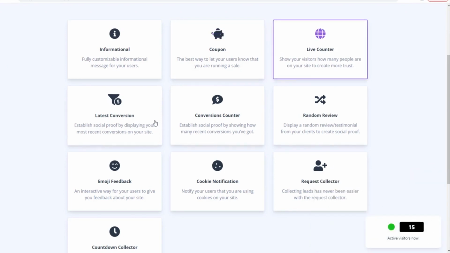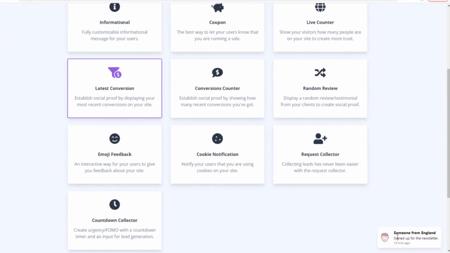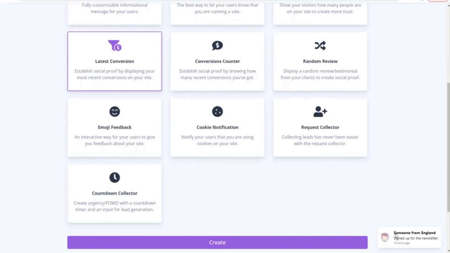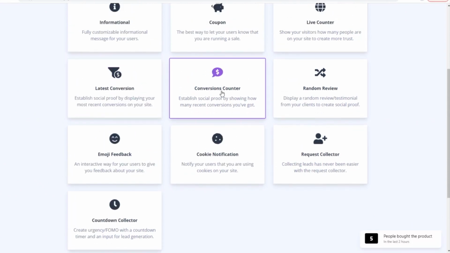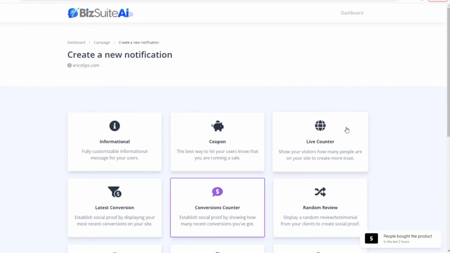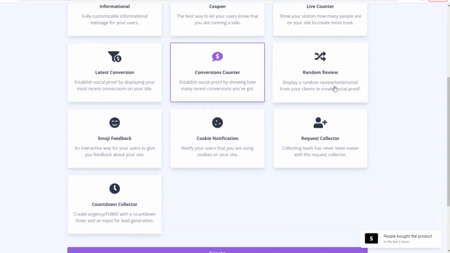Live counter, okay, that's a really nice tool. Latest conversion. Now, guys, I'll show you some examples of this as we get into it, but this actually does count conversions. So this is a tool that you could easily be paying $20 a month just for this. You've probably seen this on people's sales pages before, because it's a great conversion booster. It creates that social proof. Same thing with conversions counter, right? Those create social proof, and many of those services charge $20 a month at least just for that one little thing. And here you're getting it as a part of BizSuite AI, and you have complete access to it on an ongoing basis.